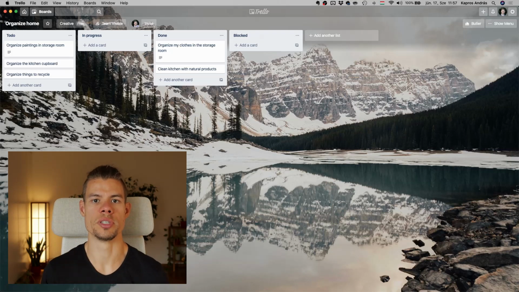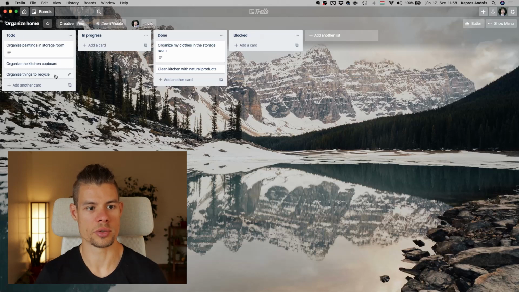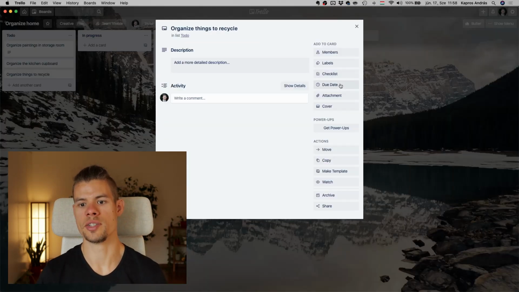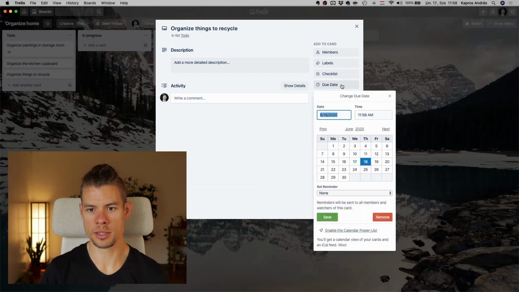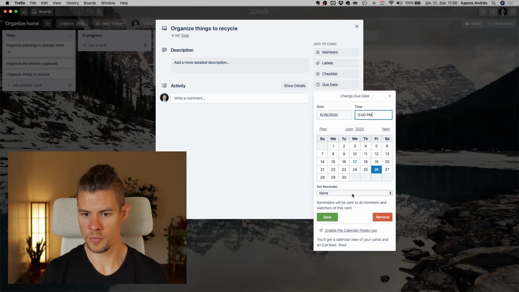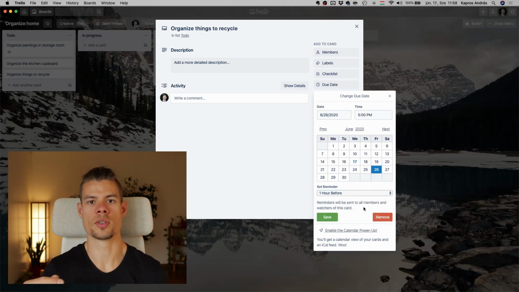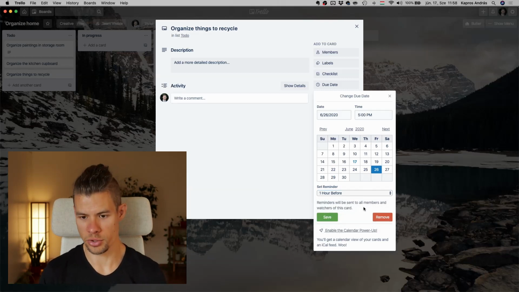I would like to show you 2 more simple things today, which are very, very useful for me. So let's say you want to set a deadline to this item. Organize things to recycle. So I click on it, and here I see due date. And once I click on it, I can set a date, and maybe I can set it to this Friday, and I can also set a specific time. Let's say 5 p.m. And you can also set a reminder to yourself. And maybe I can set it to 1 hour before. So 1 hour before the deadline, I will receive a notification, a reminder.